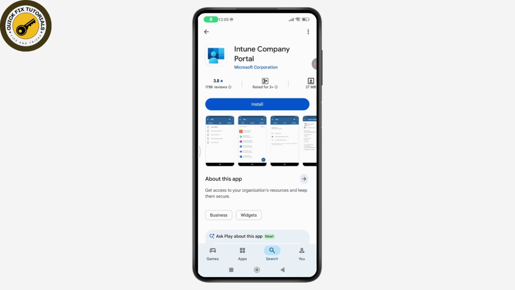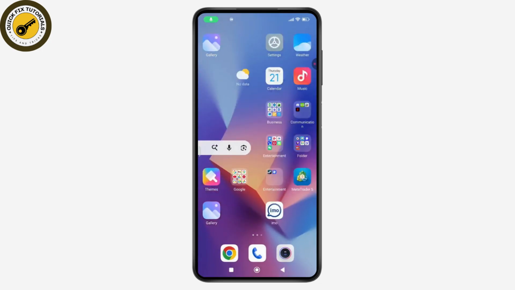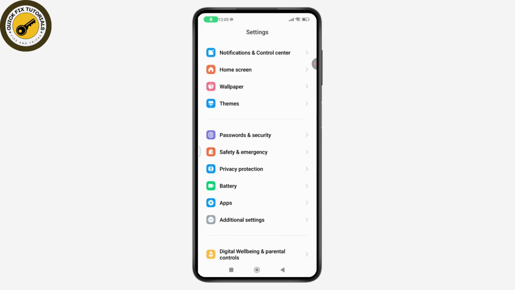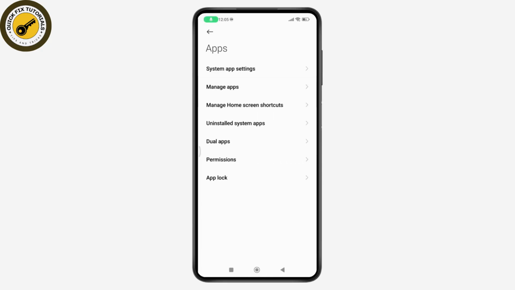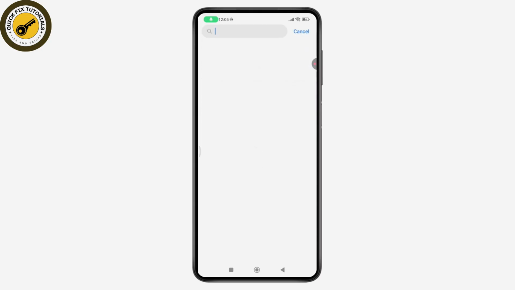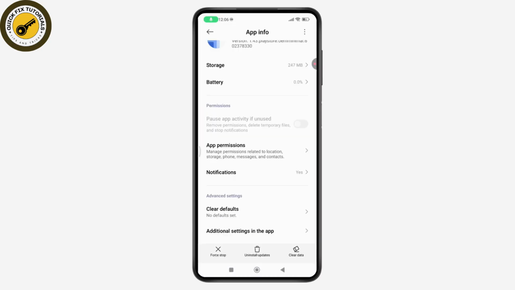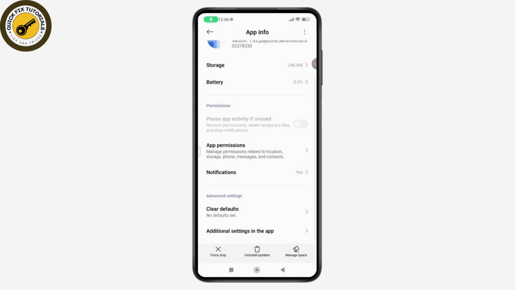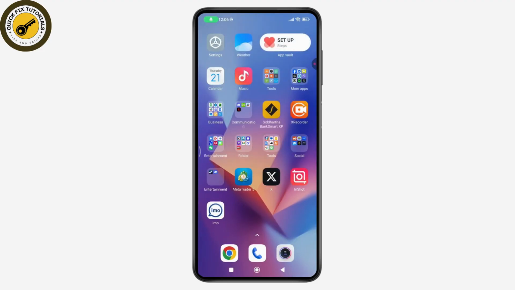If that doesn't fix your problem, then you need to go back and then open up your settings. Under settings, you just need to simply scroll down and then go with the apps section. Now from apps, you need to go with manage apps and then go with the search. And here you need to search for Intune. Once you find it, you can just simply go with clear data, which will be on the bottom, and clear the cache. After clearing your cache, your problem will be fixed.